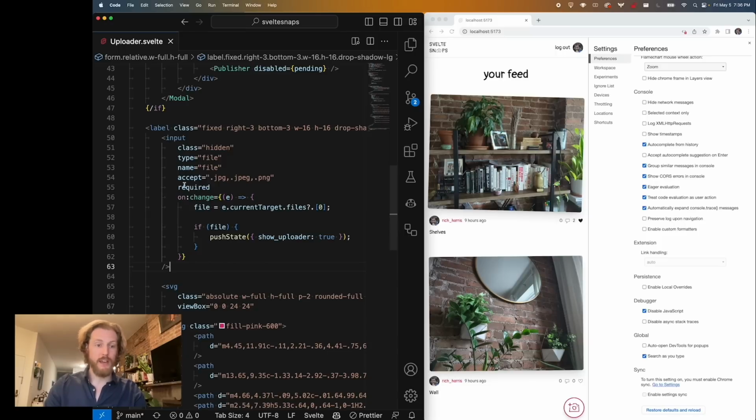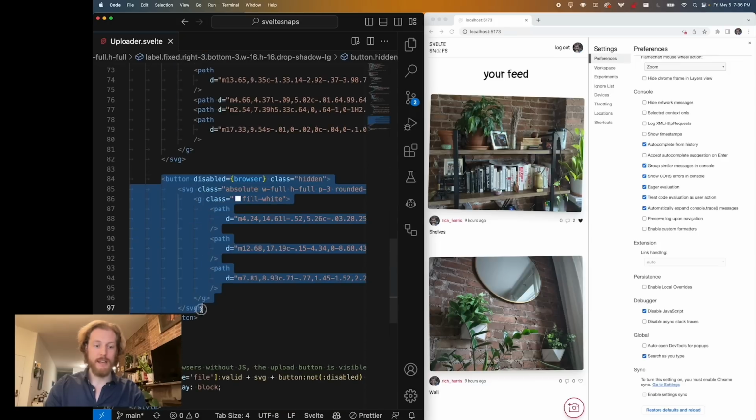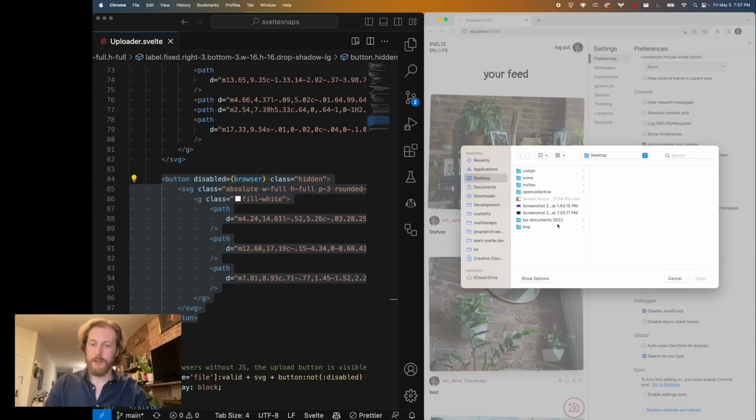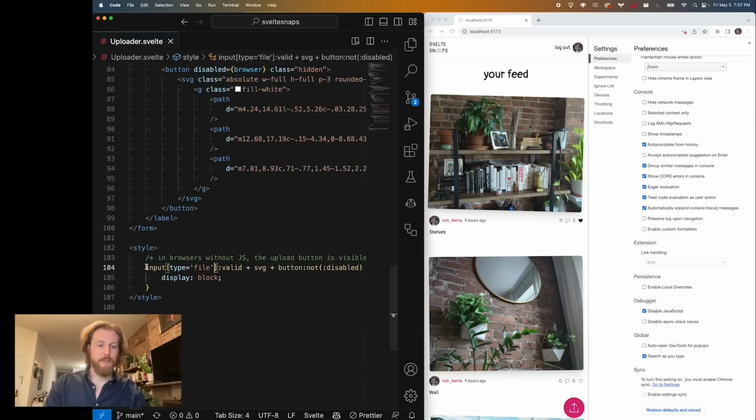We make the input type equals file required, and then we can use CSS to show this upload button down here when the input is valid. Right, let me show you how that looks. So we'll click the button, add an image, and this upload button appears. Now, in order to do that, we need to use a pretty funky CSS selector.